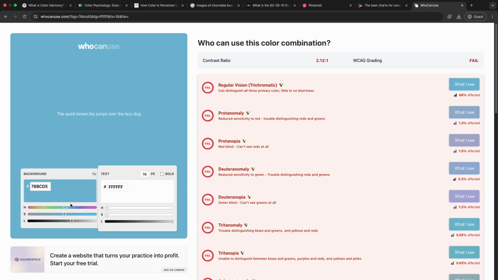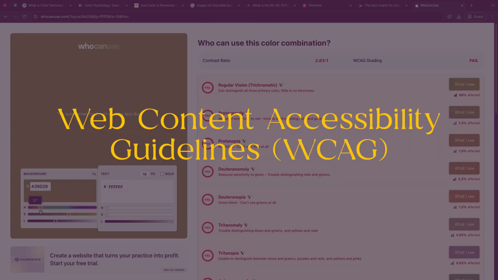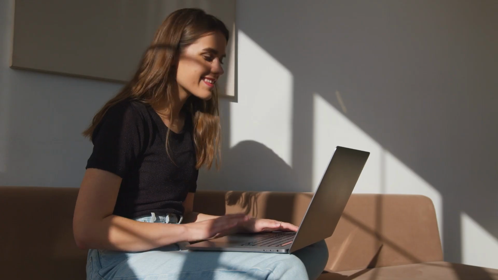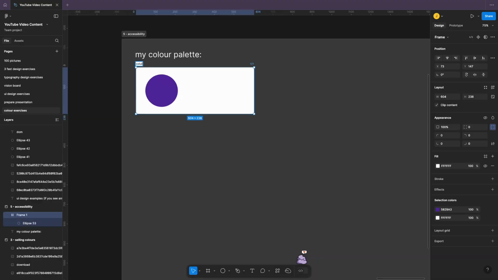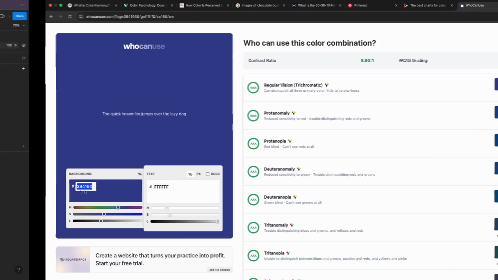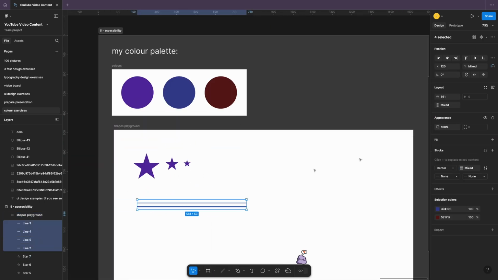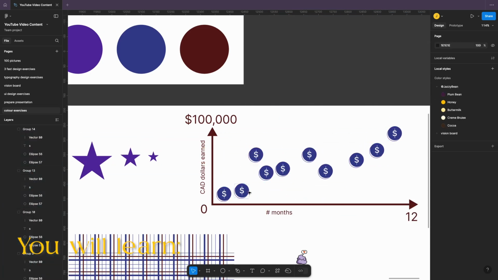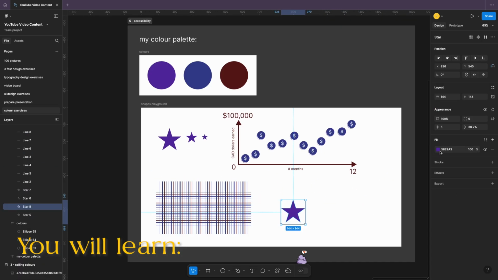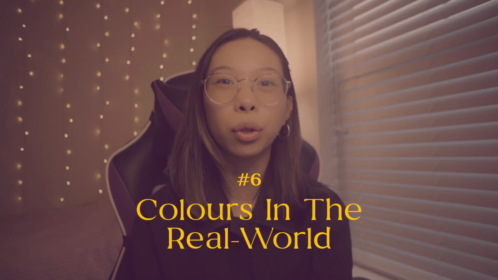I found this interesting online resource, Who Can Use by Corey Ginevin, which helps web designers understand the Web Content Accessibility Guidelines, or WCAG, which is a recommendation space for making web content accessible for everyone. Using this resource, try to create an accessible color palette that has a high contrast ratio and WCAG rating. If you want to, try using your new palette and experiment with icons, shapes, patterns, or lines. You will learn how to understand the accessibility of colors and consider audiences in a different perspective for your future designs.